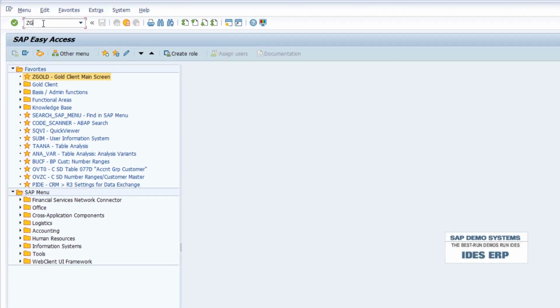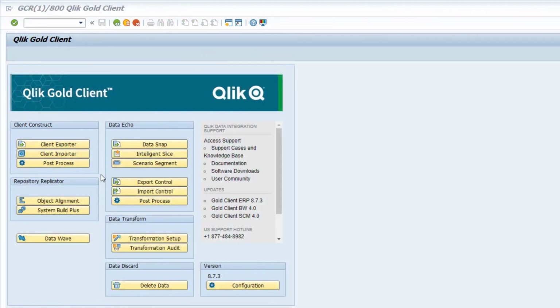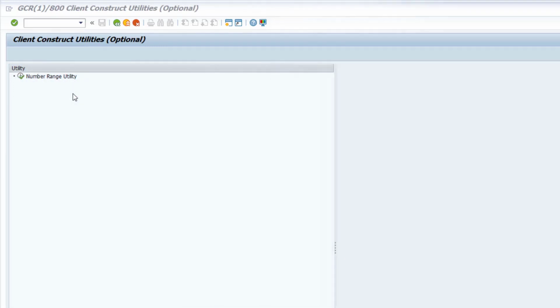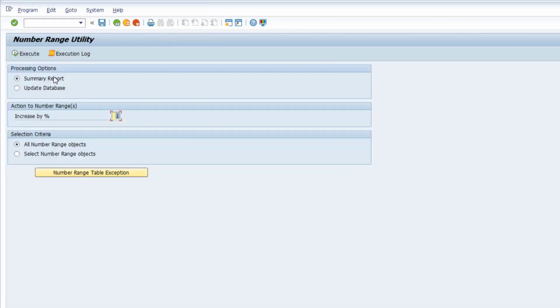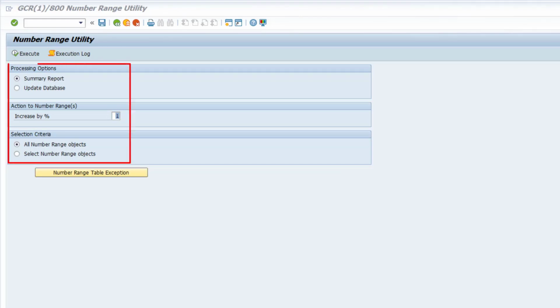Go to T-code ZGOLD, Z-G-O-L-D. From the Gold Client dashboard, select either of the post-process buttons as the program is contained within both. On the next screen, select the number range utility executable. Notice the selection screen requires only minimal inputs. The processing options allow the user to execute the program in summary or update mode.